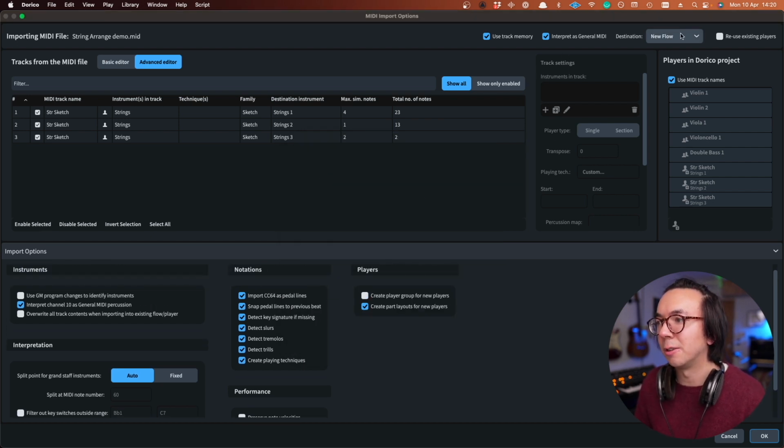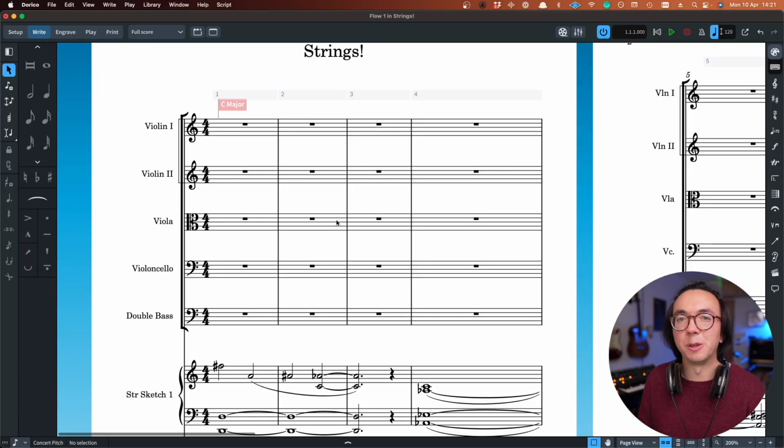I'm going to leave that set to 8th note, but I'm going to change this to bring it into my current flow. For non-Dorico users, a flow is simply a movement within a greater musical work. So for example, movements within a symphony, or it could be tracks within an album, or numbers within a musical, that kind of thing. The upshot of working with flows is that you get to have multiple pieces of music contained within a single Dorico project file.